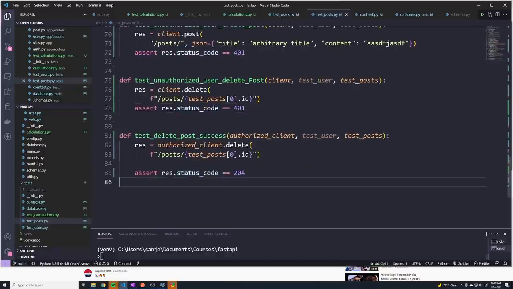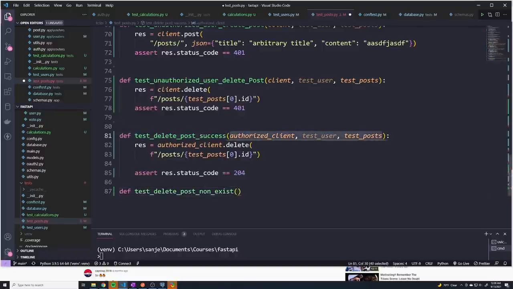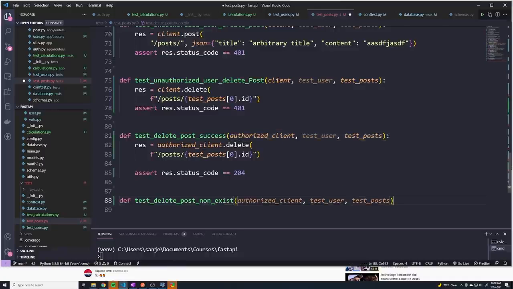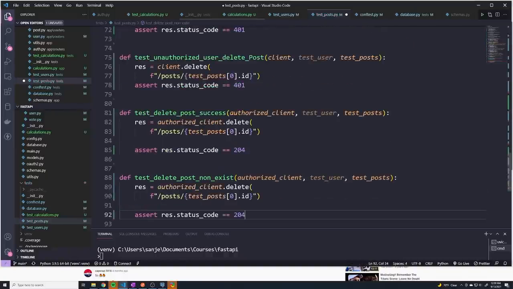Let's test deleting a non-existent post, so an ID that doesn't exist in our database. I'll say test delete post non-exist. And I'll just copy these. And I'll copy this. Actually, I'll just copy all of this. And I'll just change this to be some ridiculously high number. And this should be a 404.